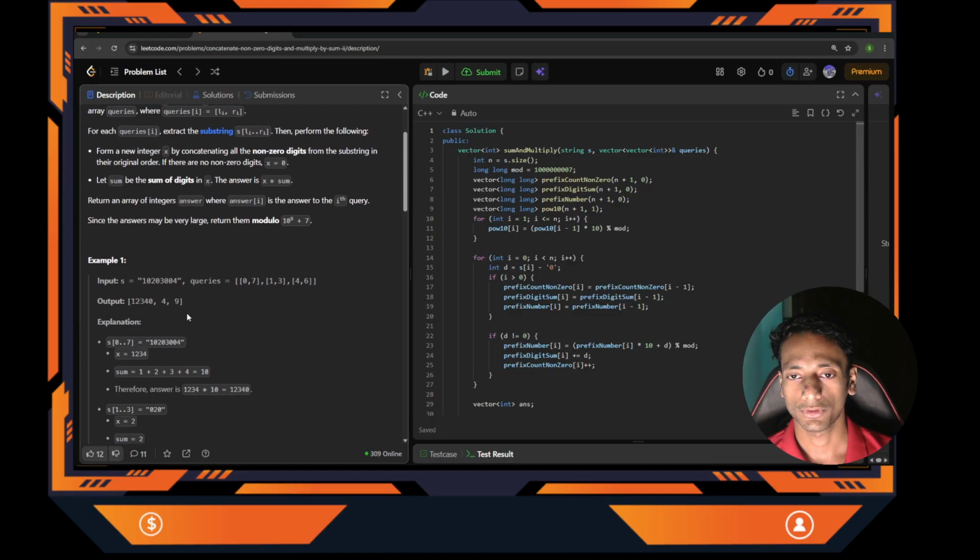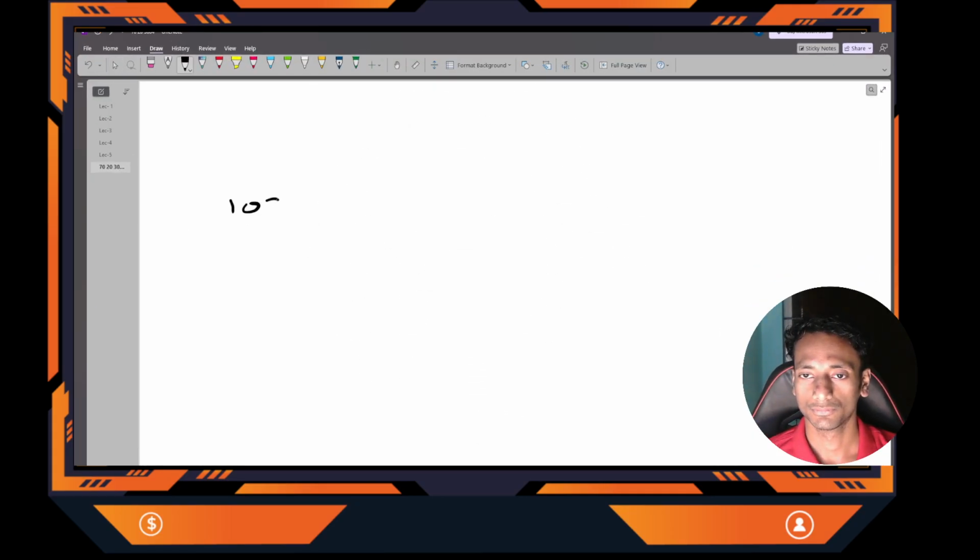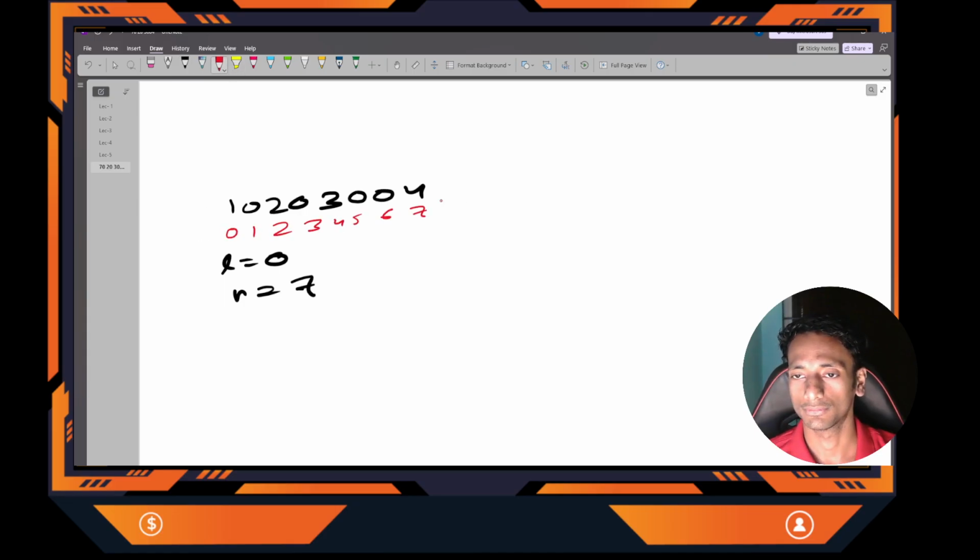So what brute force approach can we think of first to solve this problem? For each query I will do the operation. First create a new string for the characters from 0 to 7. I'll iterate over the input string s from 0 to 7, create a new string x, and also calculate the sum. For this example, suppose the string is 10203004. Suppose L is equal to 0 and R is equal to 7. Our indices are 0, 1, 2, 3, 4, 5, 6, 7.